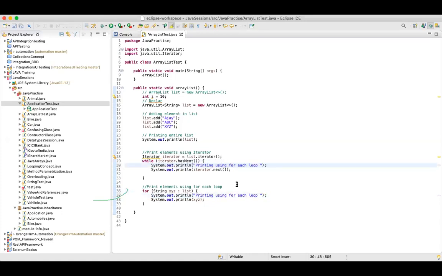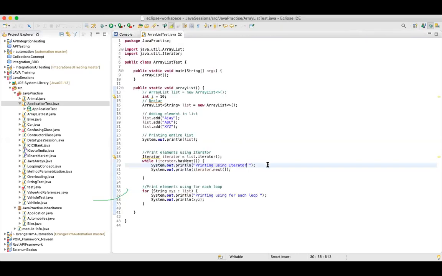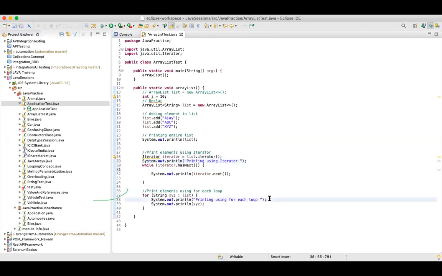Printing using iterator. Okay. Simple, guys. So when you print using iterator, you can also print using a for each loop. One more thing we can do is keep this over here so that each and every time the loop runs, it doesn't get printed.